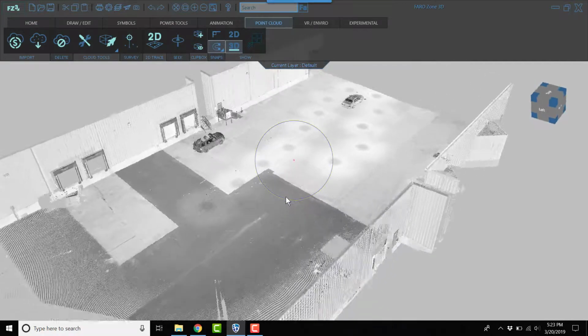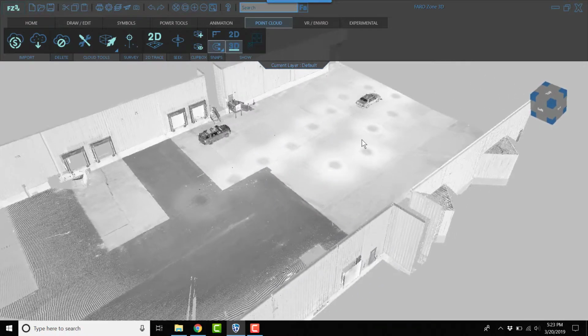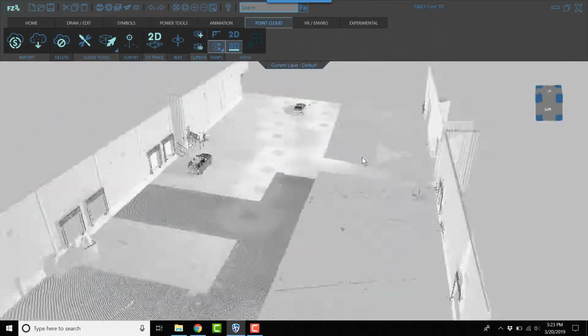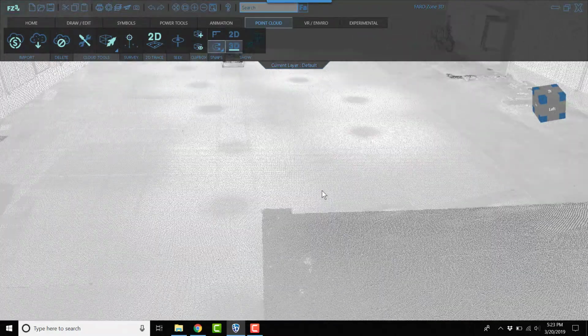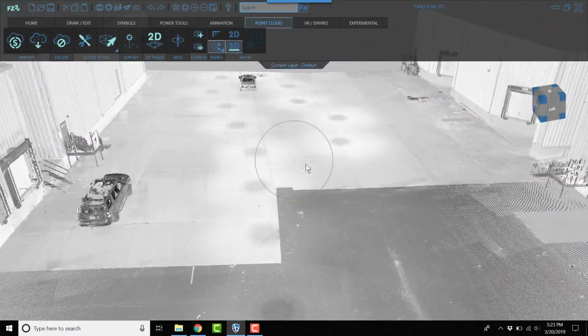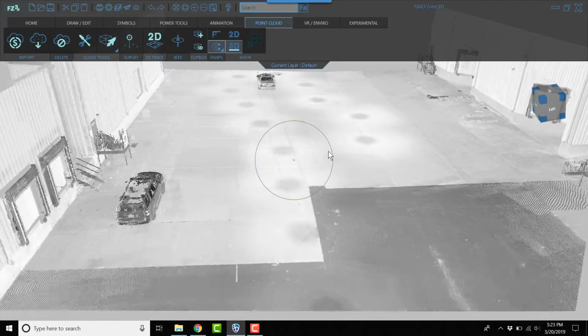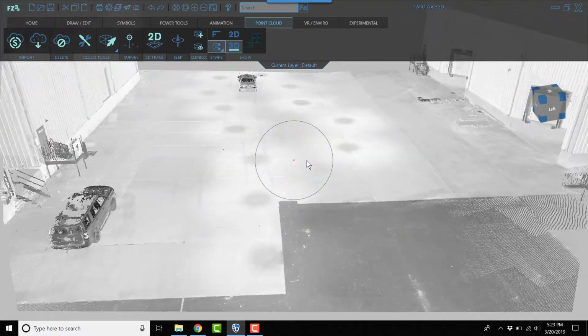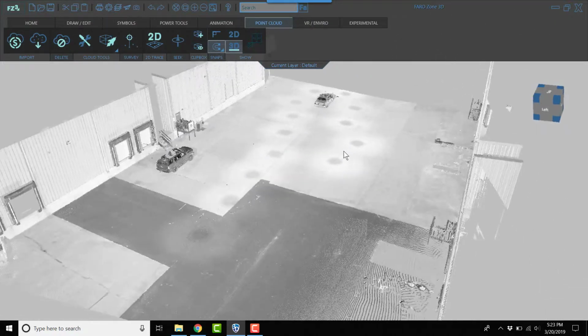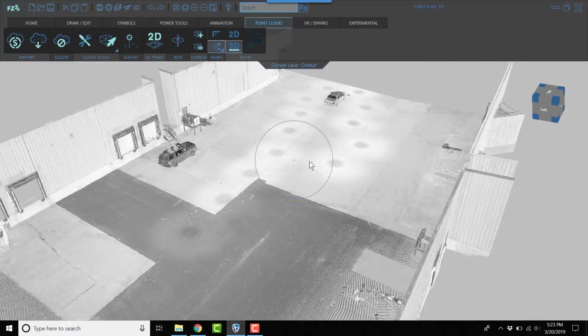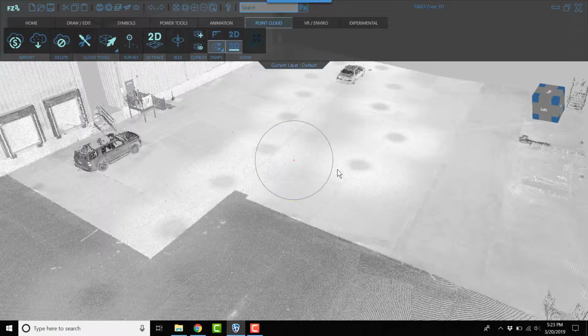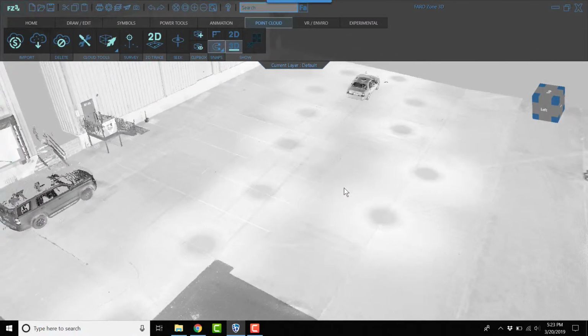I'm right-clicking with the mouse outside the circle so I can rotate around. I can roll the mouse wheel in and out to zoom. I can hold the mouse wheel down to pan. And that's opposite of Scene, which uses the left mouse button. But you'll get used to it pretty quick.